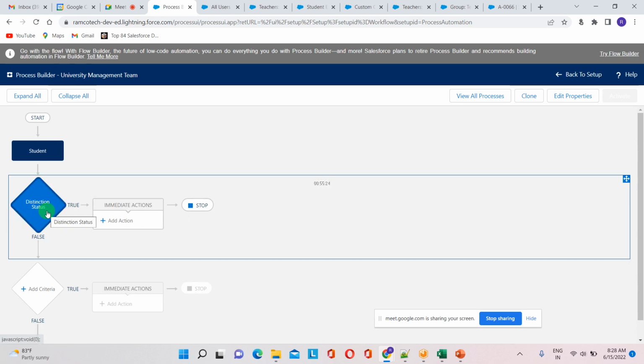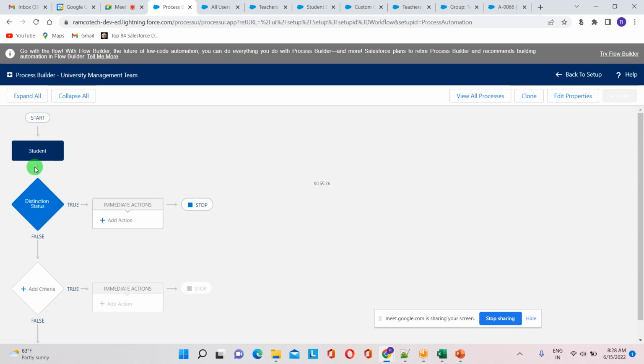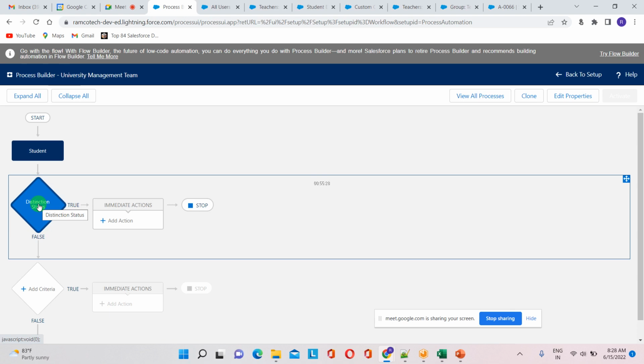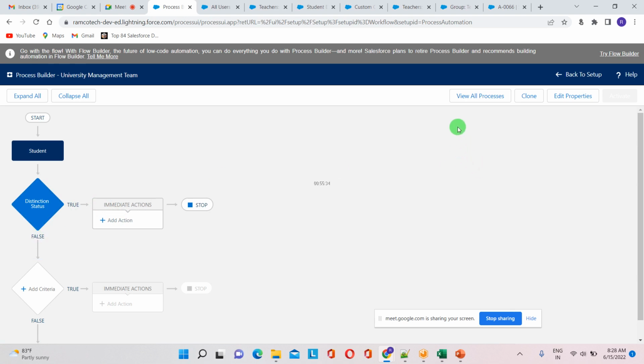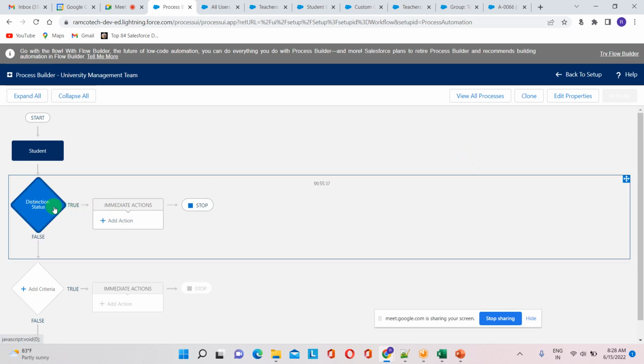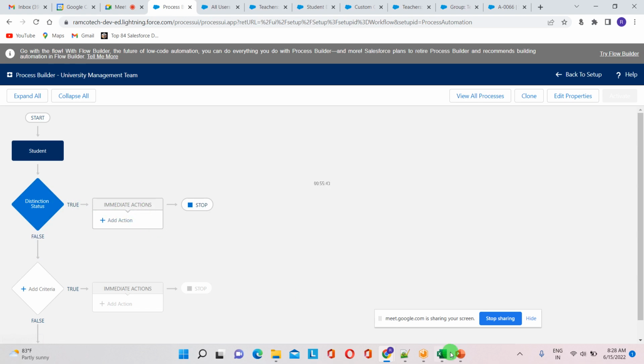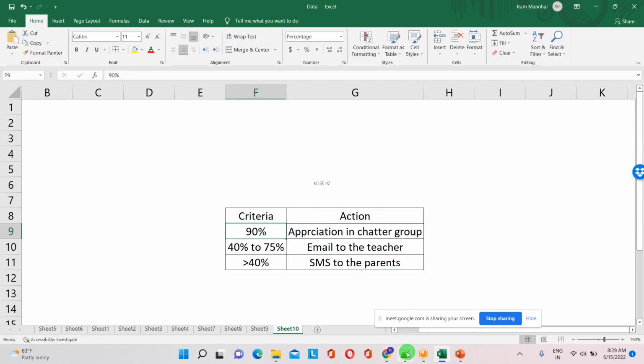So for the distinction status, here now we give the criteria. If the criteria is met, the action will happen. If the criteria is not met, the action will not happen. That's how it will work. See here, if it is true, the action will happen. What kind of action should it be? Email to the teacher or appreciation. Appreciation.